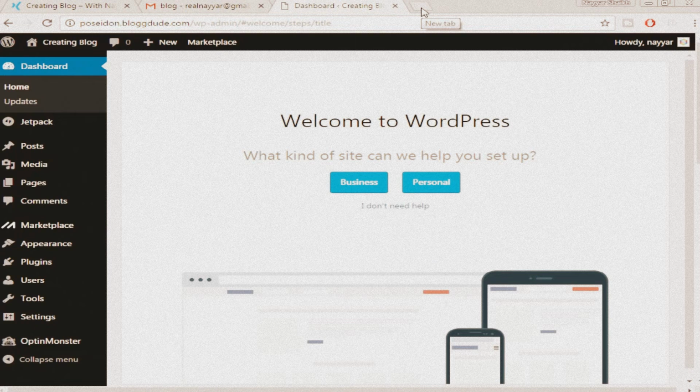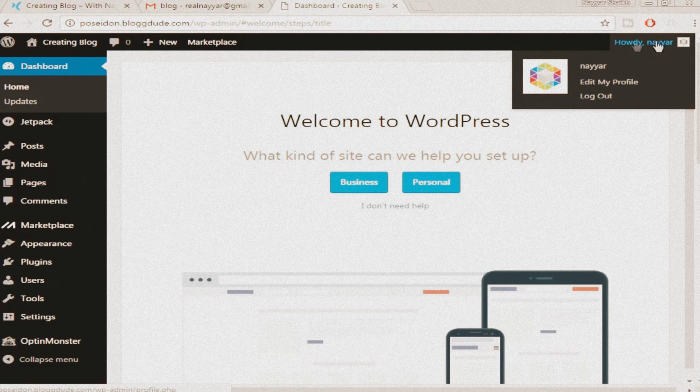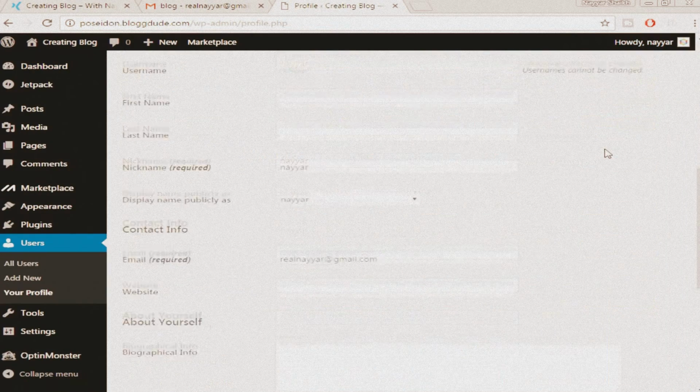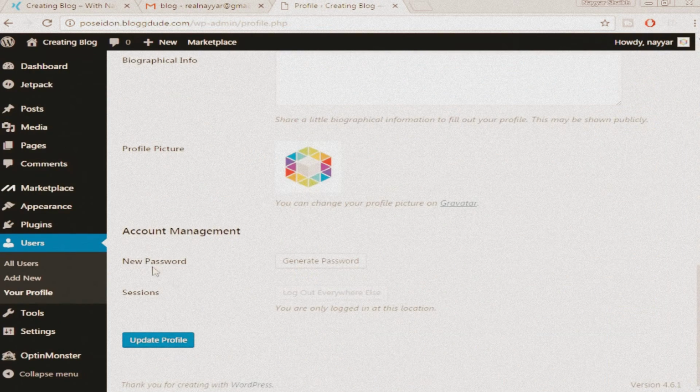Okay guys, so once you're logged in, this is how your dashboard looks. The first thing we are going to do is change our password. For that, just hover over here where it says Howdy Nayyar. It will say your name, Howdy, whatever your name is, and click on edit my profile. And at the bottom here you'll see new password.